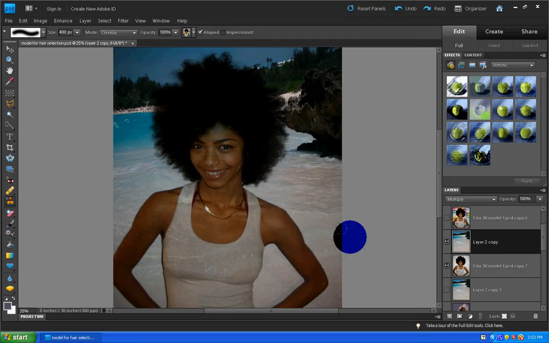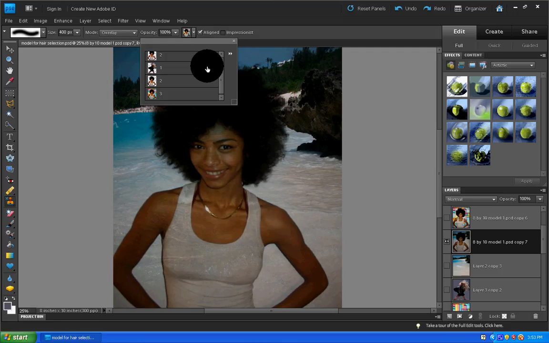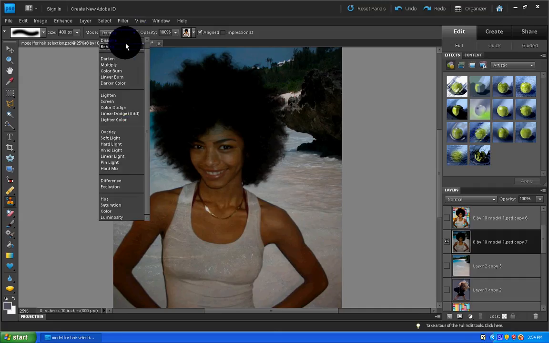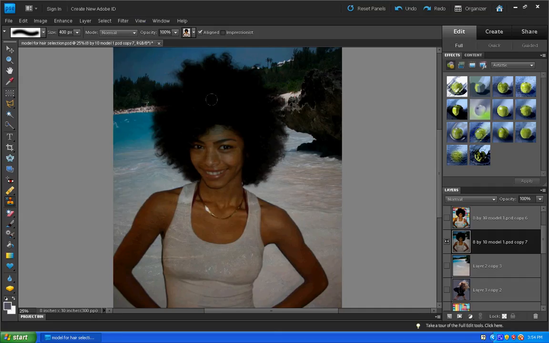Press Control E to merge those two layers, go back to your pattern number 2, and look for any other problem areas. As you can see, some of the stuff went in her hair, and so on and so forth. I'm just going to go to my pattern, select normal, leave my opacity at 100%, and paint out those problem areas. Bring back our original colors. And again, the process is relatively easy once you have defined those patterns.